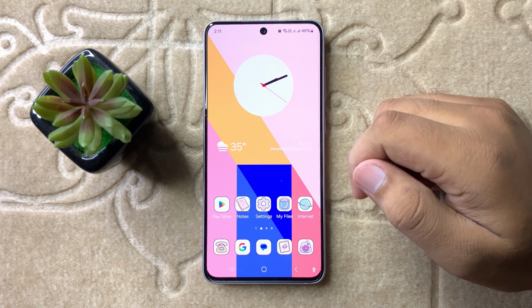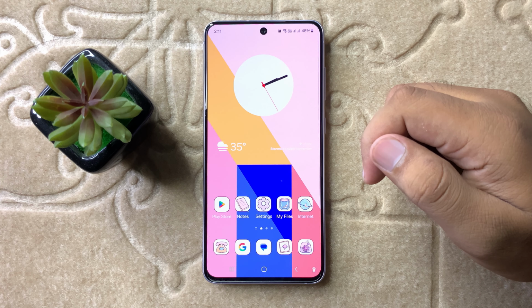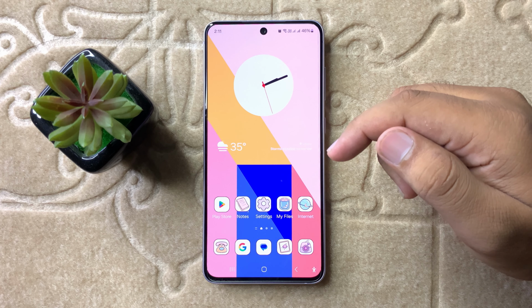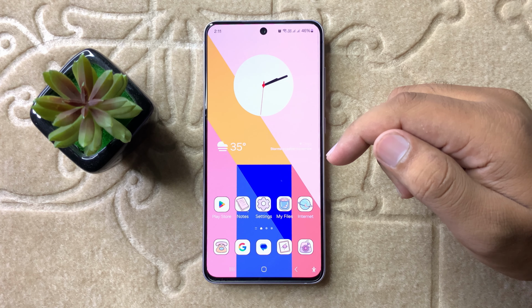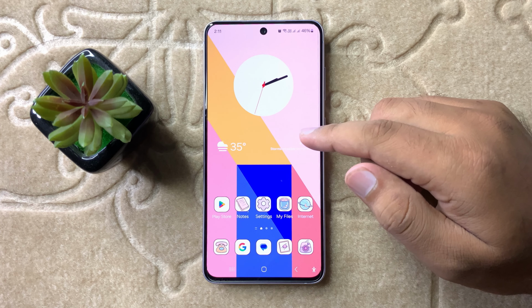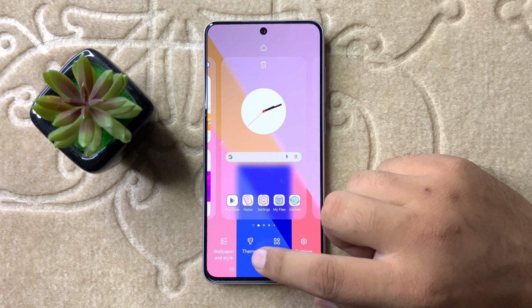In this video I will show you how to restore the default icons in your Samsung Galaxy S25 or Plus. So first of all, tap and hold on an empty space on your home screen and then tap on themes.